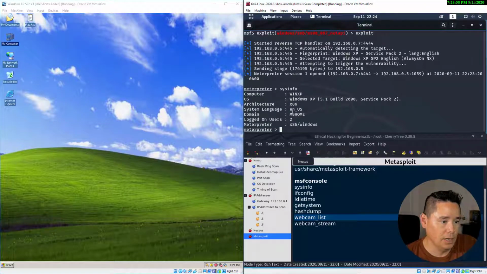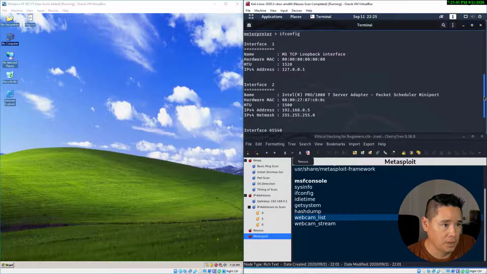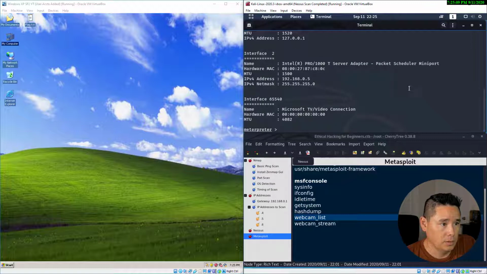We can do ifconfig or ipconfig on a Windows, and it's going to give us the IP configuration information. So if we look at interface 2, this is the Ethernet connection, 192.168.0.5, and our subnet mask.